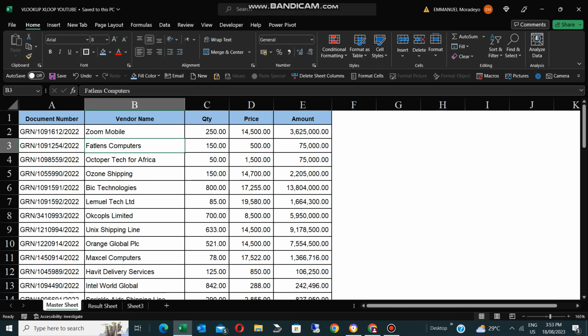Remember in my last video, I told you that VLOOKUP stands for vertical looking up. You want to look up vertically. We also have the HLOOKUP, but the XLOOKUP is the mother of them all. But let's look now at this sheet, my master sheet. I have document number, we have the vendor name, we have the quantity, the price, and the amount.